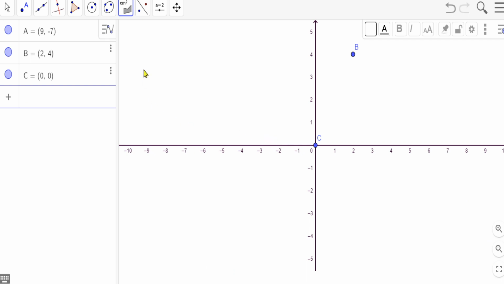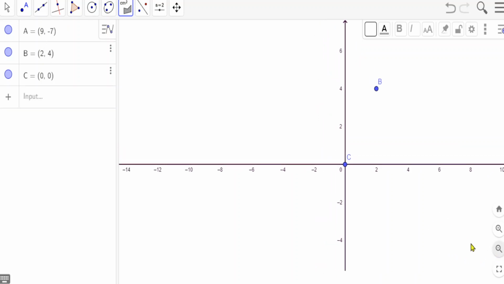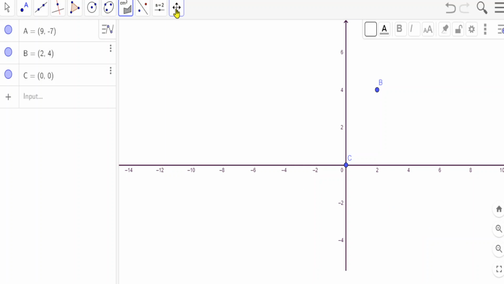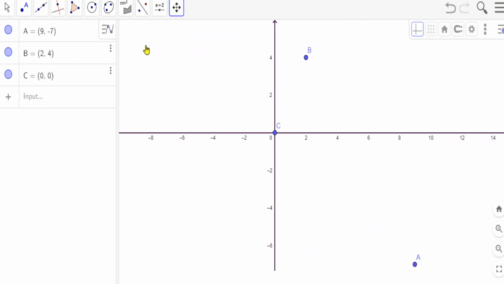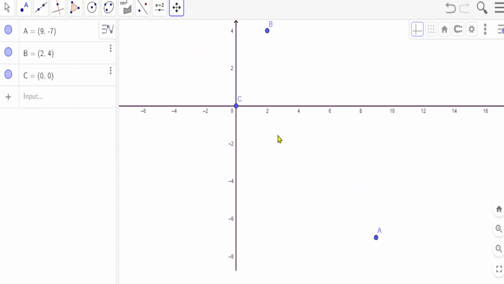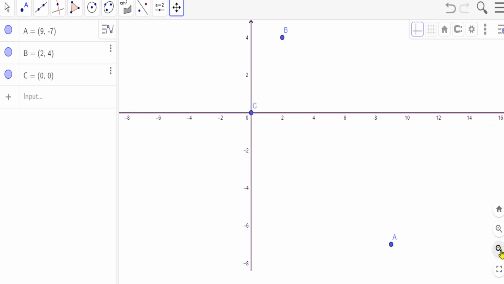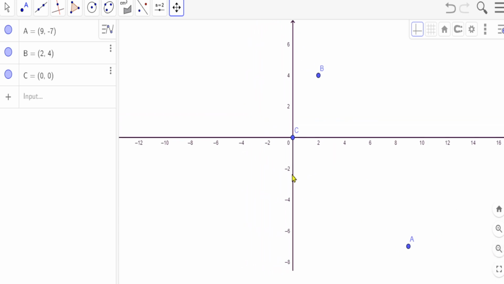Here you see friends, I have shown only the value. Wherever A is, actually (9, -7). 9 is here and -7 means downside. So what you can do is drag it like this and move to one side. Then you can find it. You see, like this we can move. Clear for everyone? Right.